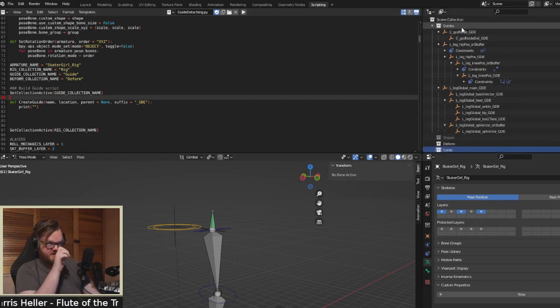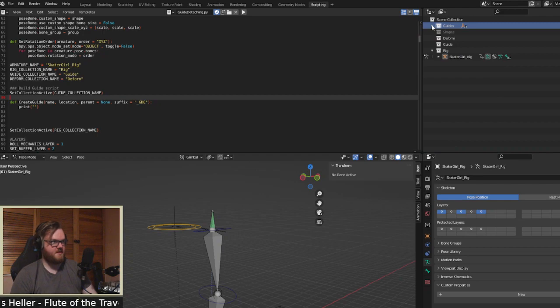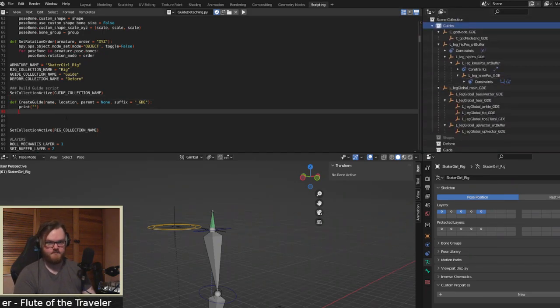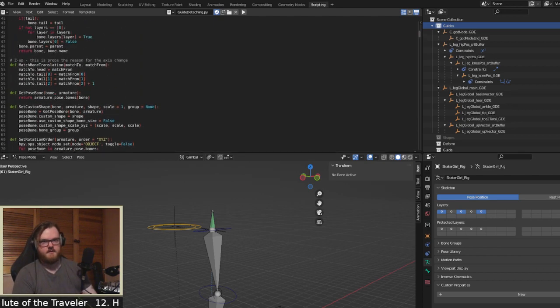No, it makes a new one. No, I did specifically have that difference so it doesn't delete the guides I'm using. So I guess I could just do this.